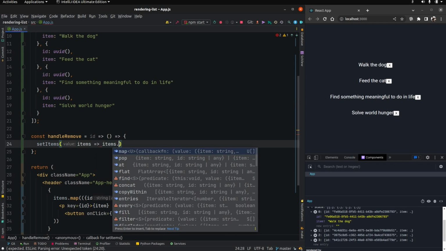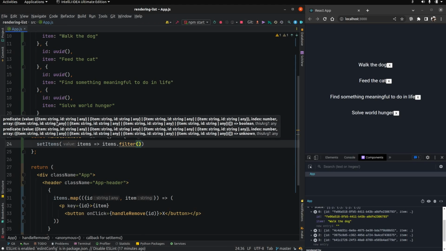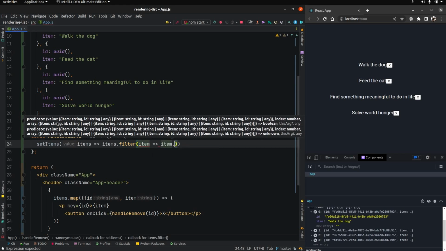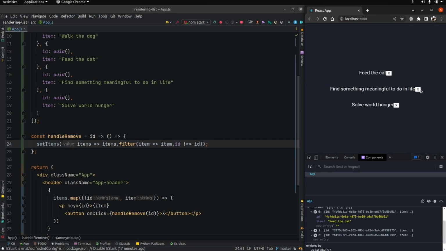An easy way to do this is to use the filter function, which will return a new array of every element that passes the filter criteria. Pass in a function where we'll take each item and check if its ID is not equal to the ID passed to the handle remove function. Save the file and check out the results. And now when I click on the button element, the item is removed.